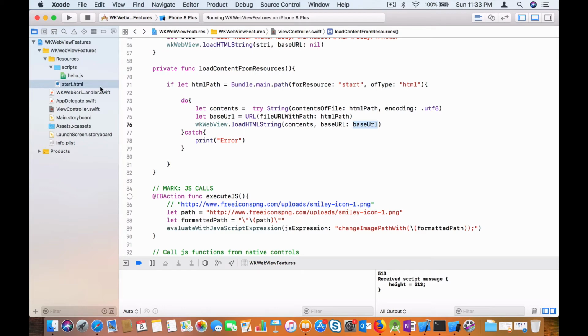So if I give it as nil, the contents won't be properly loaded. That is another method of loading the contents into WKWebView.